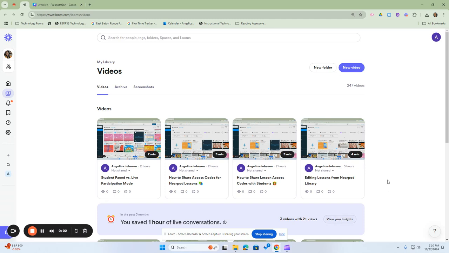Loom is a video messaging tool that helps you get your message across instantly in shareable videos. With Loom, you can record with your camera, microphone, or your desktop at the same time. This will allow you to share your thoughts and your creations virtually.